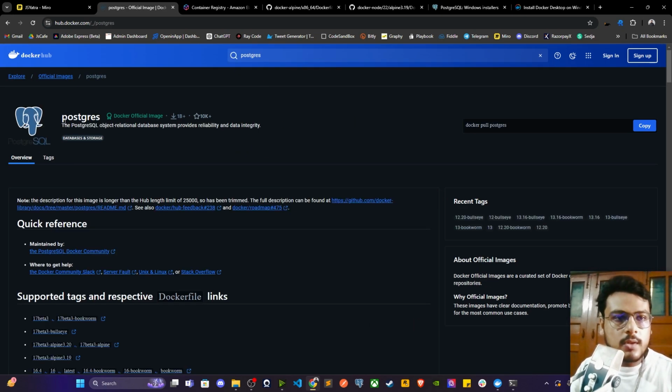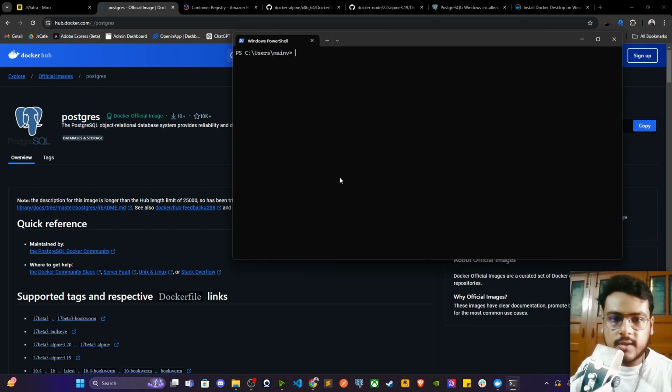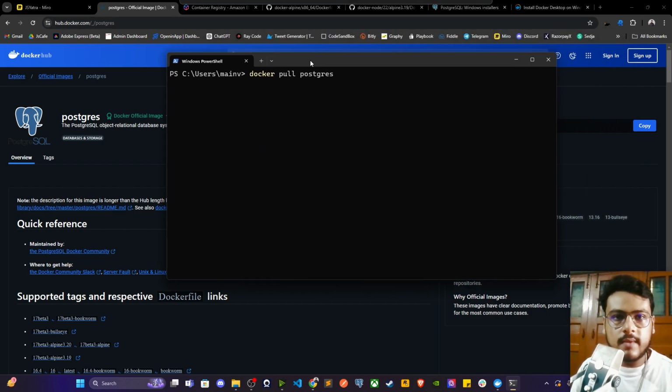So I want to install Postgres on my machine. I will just copy this command. It says docker Postgres, and I just have to paste this. Let me zoom this a little for you. I hope this is visible.